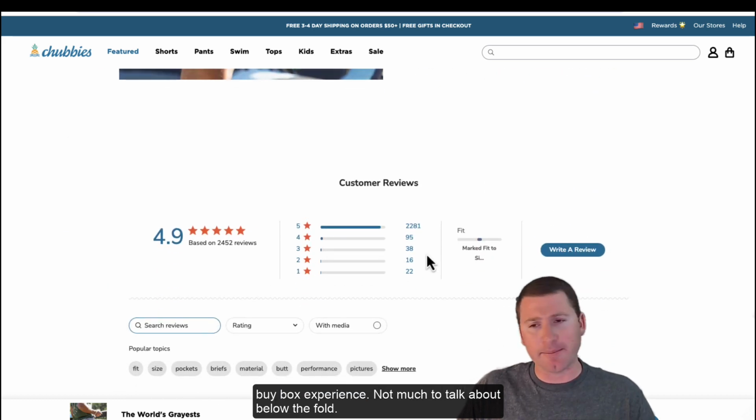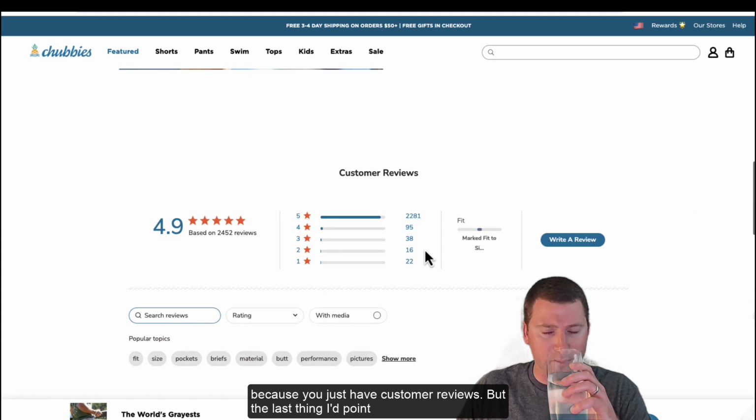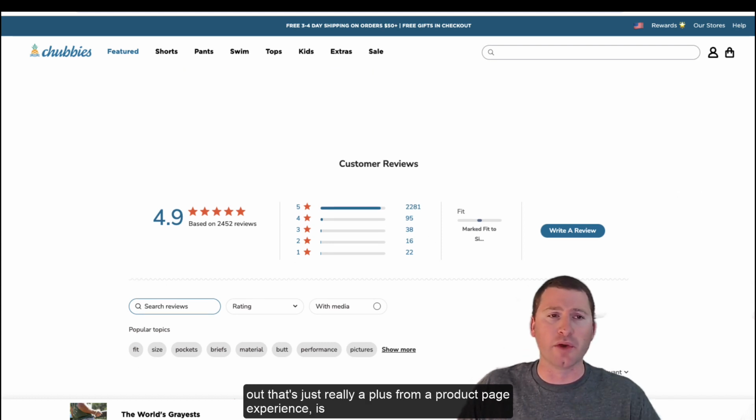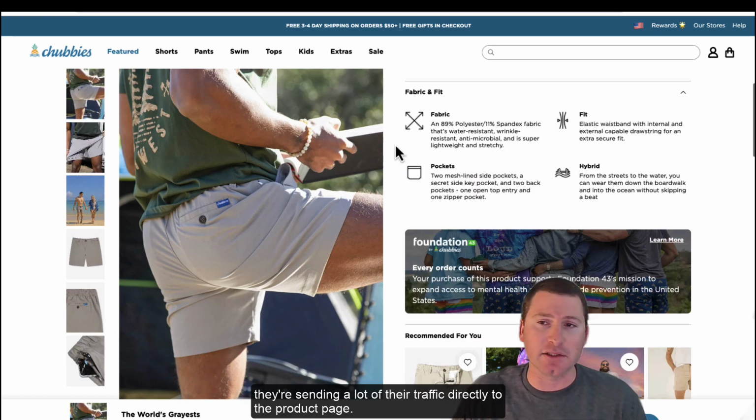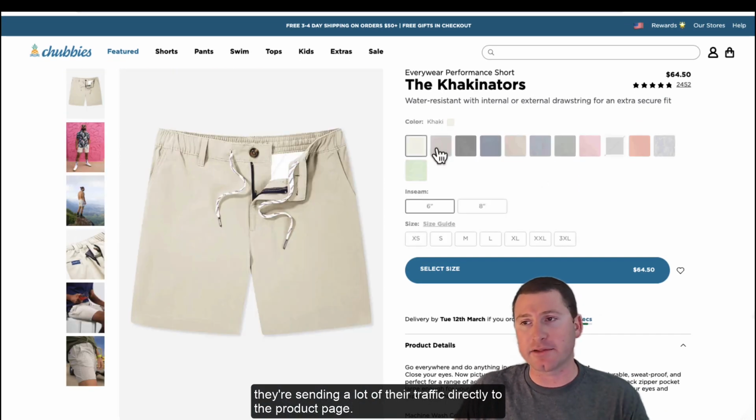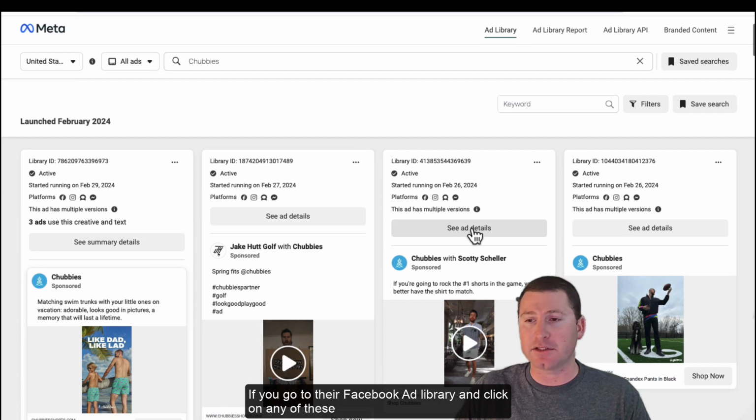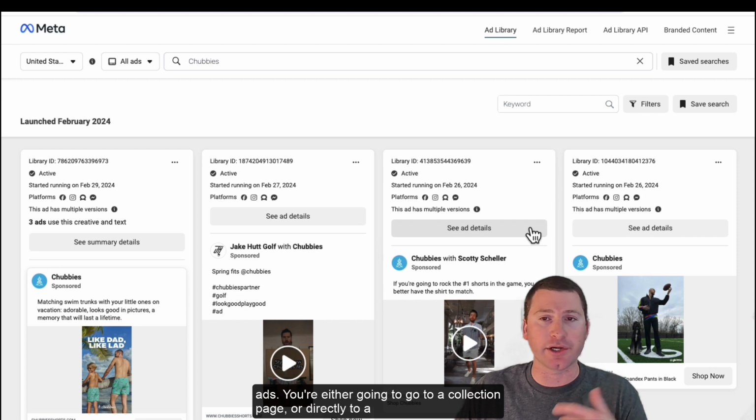Not much to talk about below the fold because you just have customer reviews. But the last thing I'd point out that's just really a plus from a product page experience is they're sending a lot of their traffic directly to the product page. So if you go to their Facebook ad library and click on any of these ads, you're either going to go to a collection page or directly to a product page like you see here.